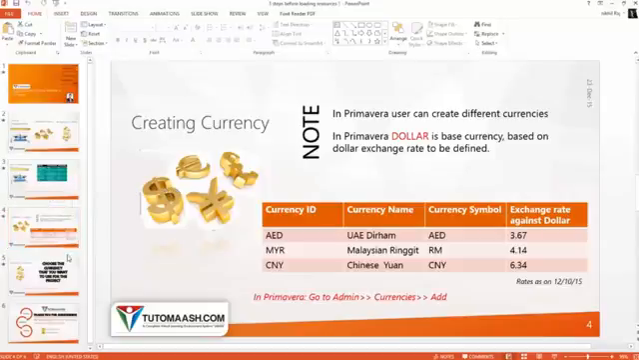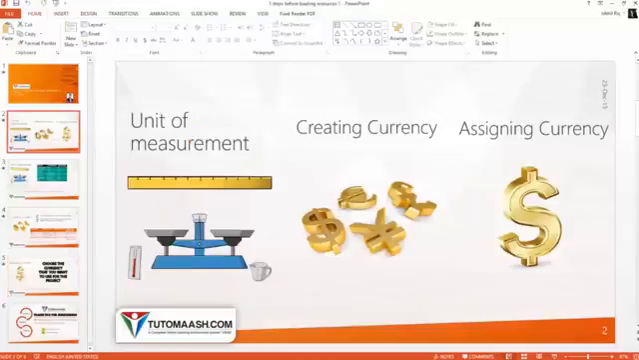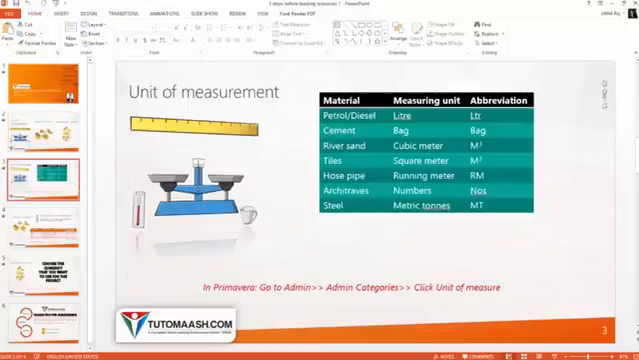And the third part is assigning the currency. So you have already created a currency. That currency you need to assign to the project. So choose the currency that you want to use for the project. That's it. So hope you understood the three steps: unit of measurement, creating currency, assigning currency. Alright. So we will see how to do unit of measurement in Primavera.